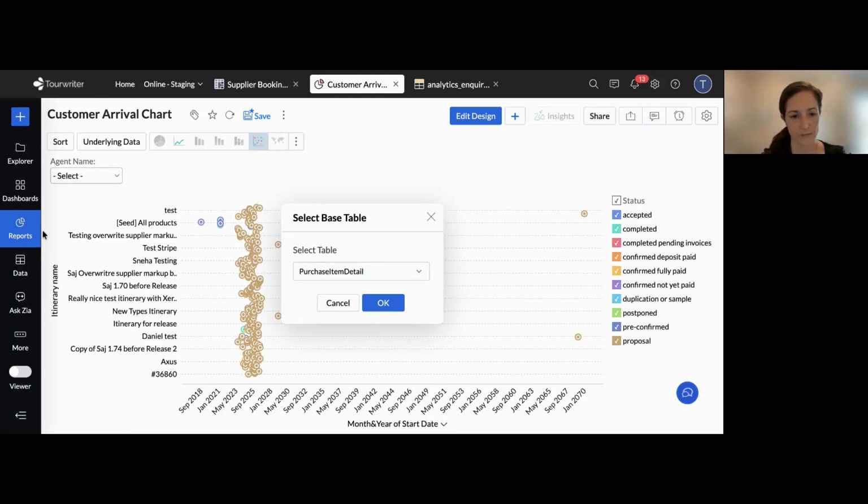My screen seems to be frozen. Just give me a second. Let me refresh really quickly. That's not Zoho, that's my computer.